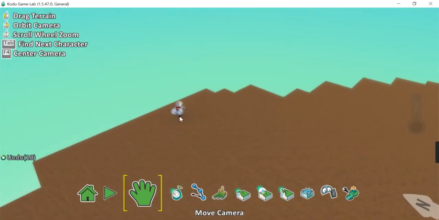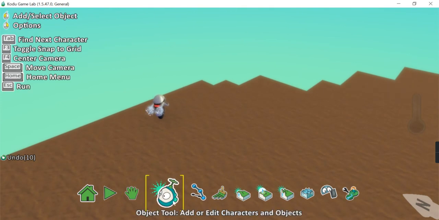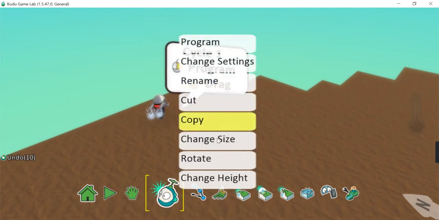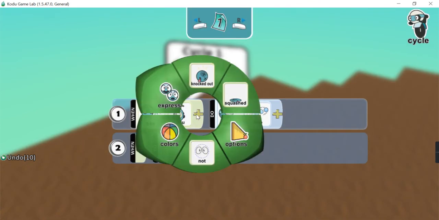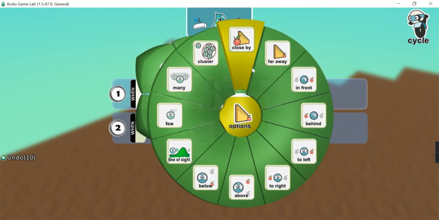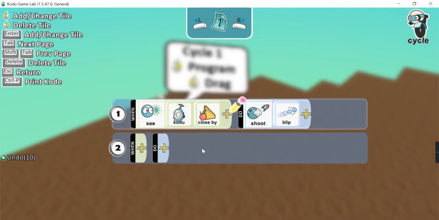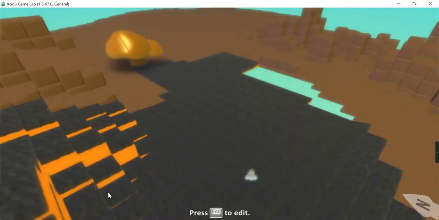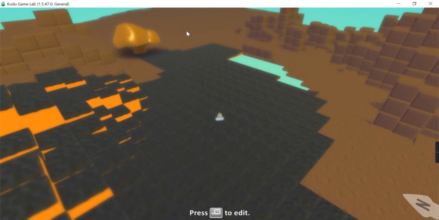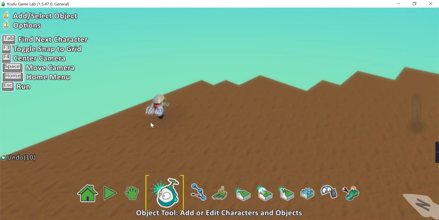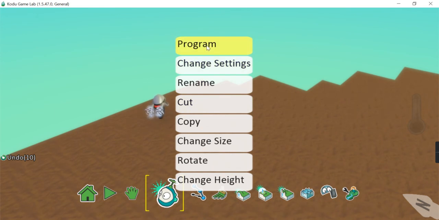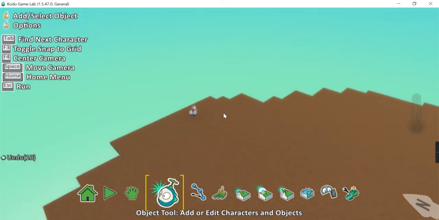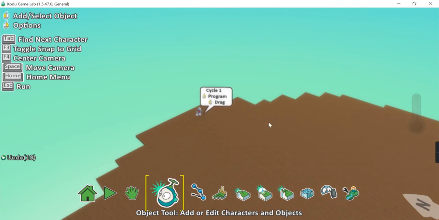Let's go back across to my motorbike. Let's program that again. So when he sees a Kodu, he's going to score a blip. Now you can put some options on top of this, saying how far away it is. So when it's close by, we can then have it fire a blip. If we then hit play, you can see it's not close by, so it's not going to fire a blip. We can also change that within the settings menu, and what it classifies as close by.